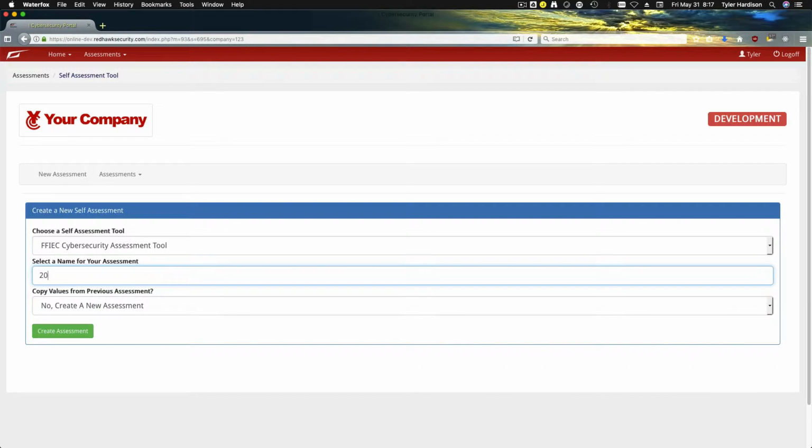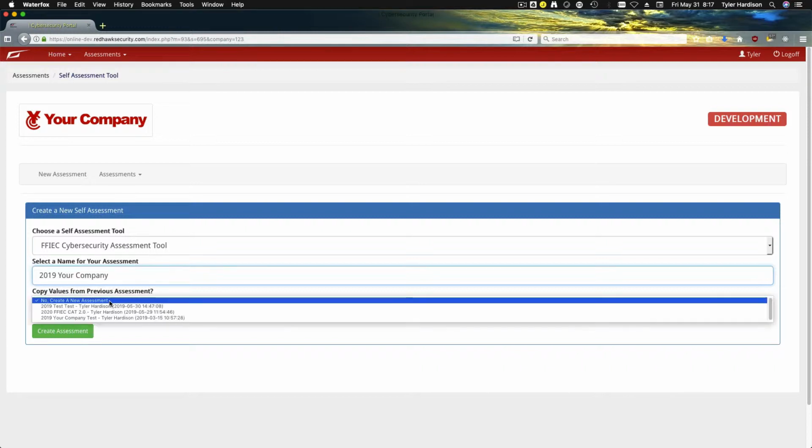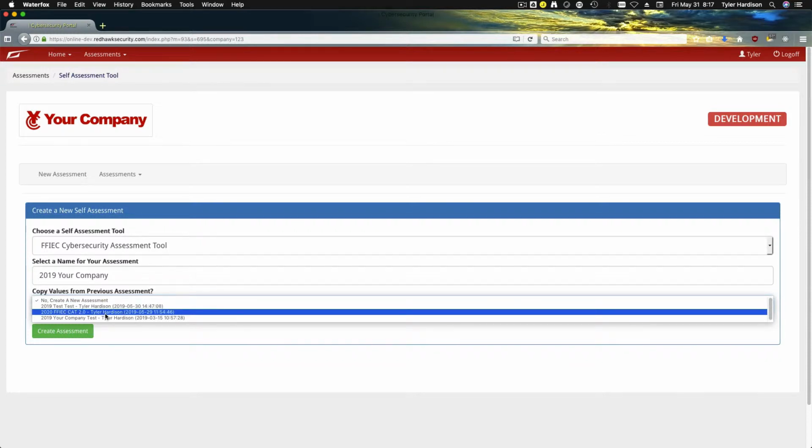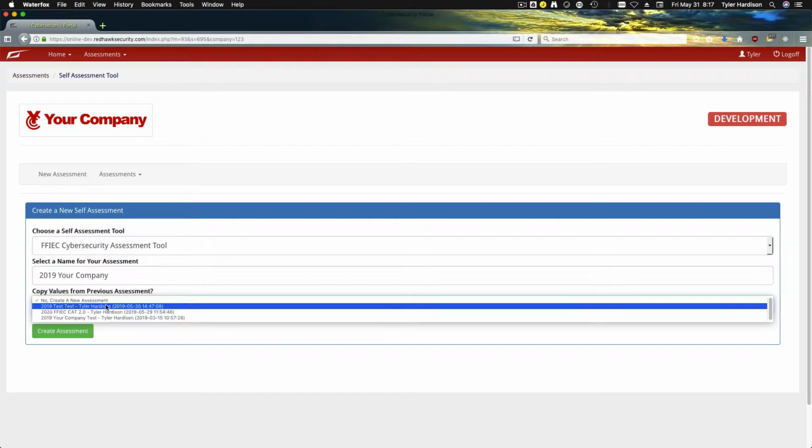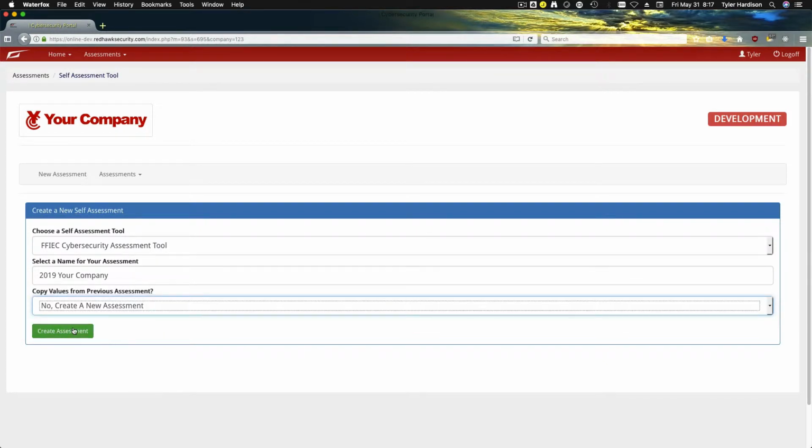Provide a name for your assessment. Provide it something meaningful. I recommend the year of the assessment and possibly your company's name. You can copy from previous assessments if you just want to simply update from a previous year. In this case, we're going to start off with a fresh assessment.